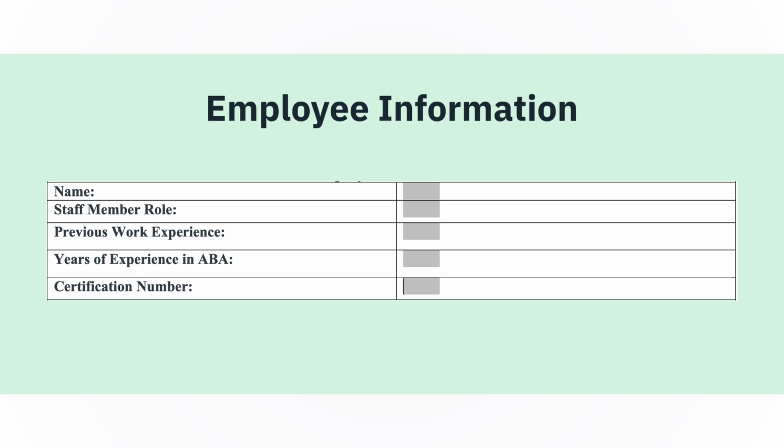The top section within this profile is employee information. Within the employee information, you will identify the staff member's name, their role, so an RBT, BCABA, or trainee, their previous work experience, years of experience in ABA, and their certification number. Identifying and documenting previous work experience will allow you as a supervisor to have insight into the staff member's background and readiness to engage with clients.